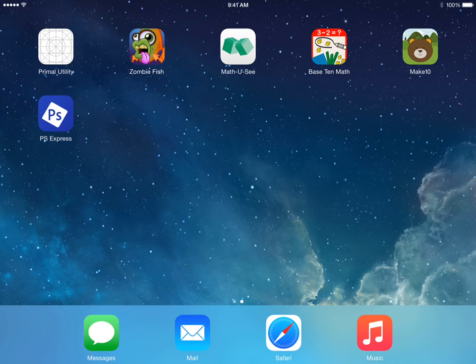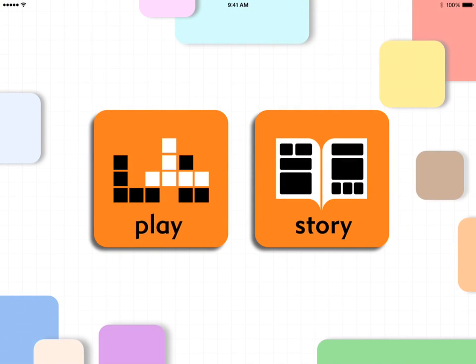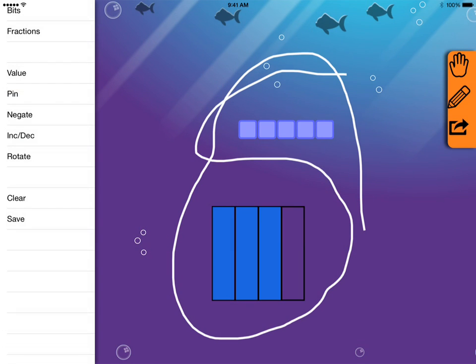So here's a quick run through of the early build of Primal Utility. Still a lot of UI work to do, but just to get the basic functions laid out so people can start using it. So right now, just the play mode is working. We still have some work to do on the story mode, but just tap play.